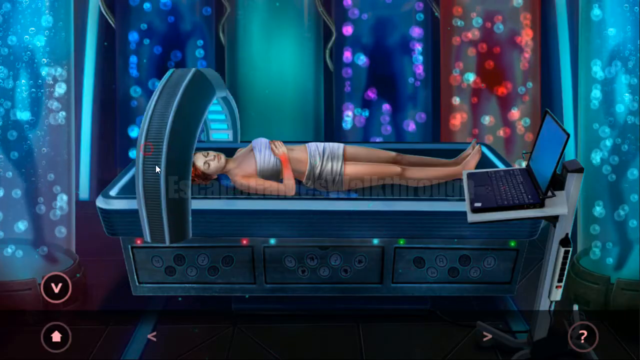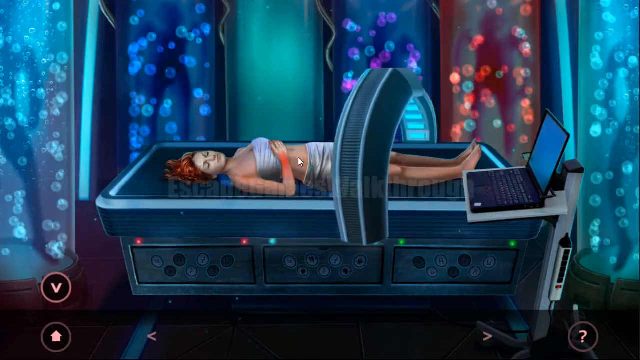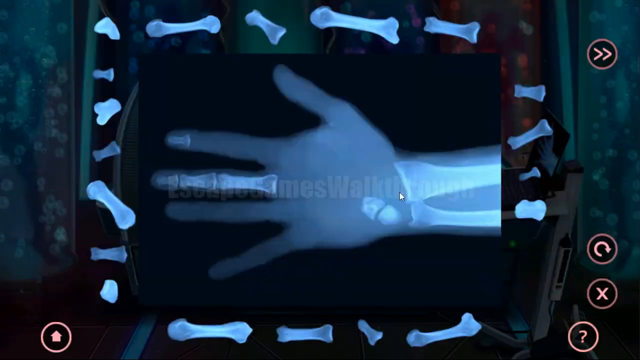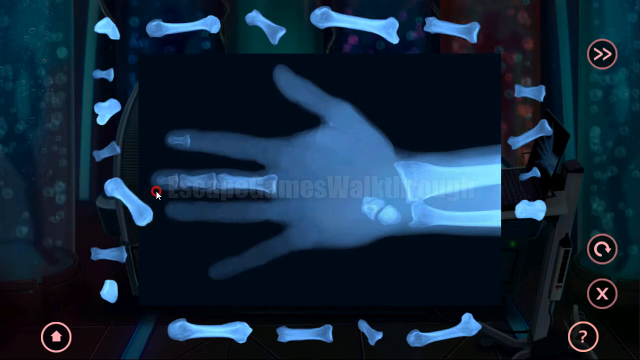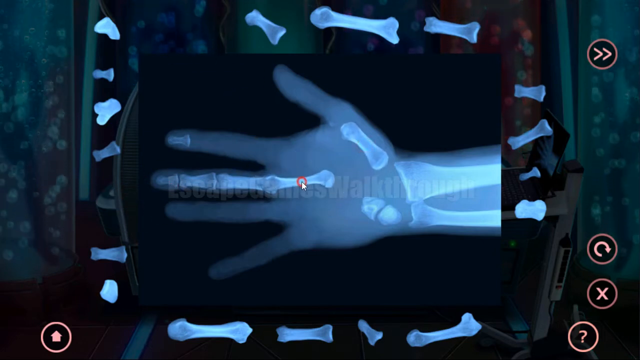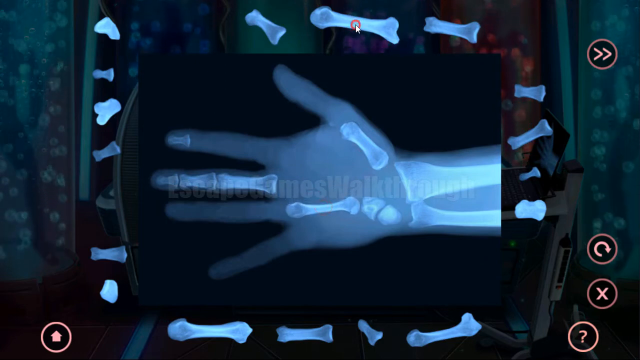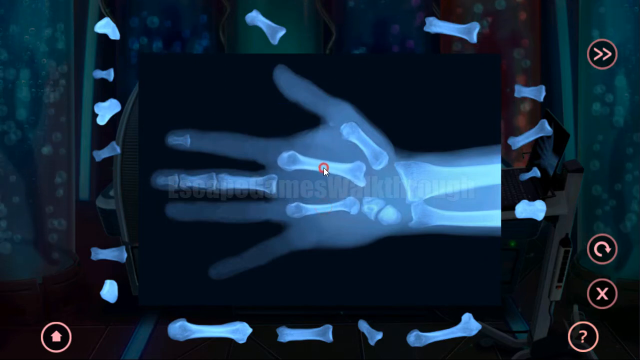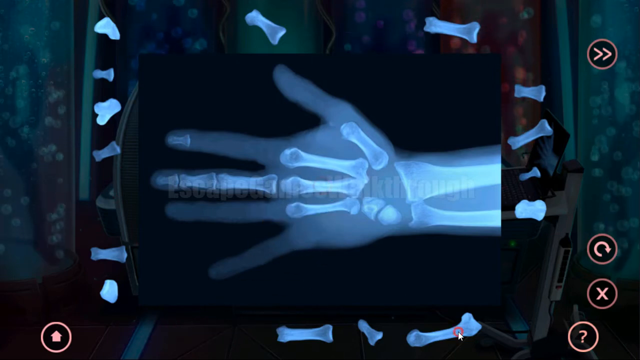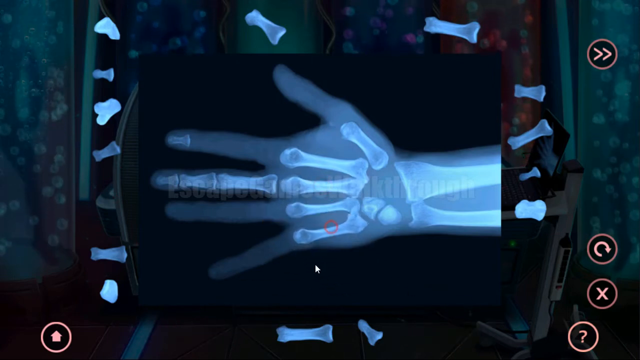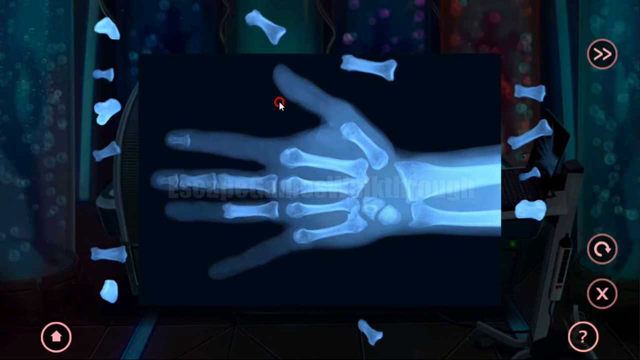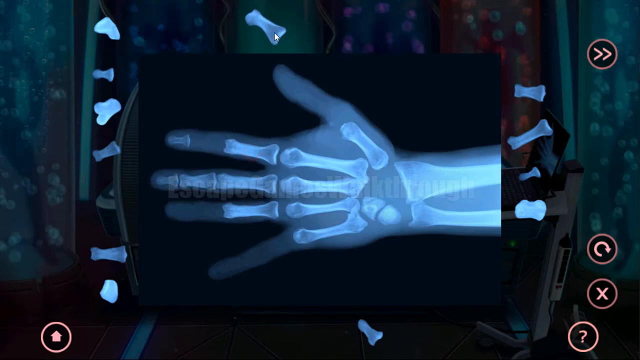So let's do the scan. So here's a trauma of the hand, and let's make the shot of a hand and assemble the hand. So this seems to be from here. This one seems to be from here. Finger. This fits here. Then this one.